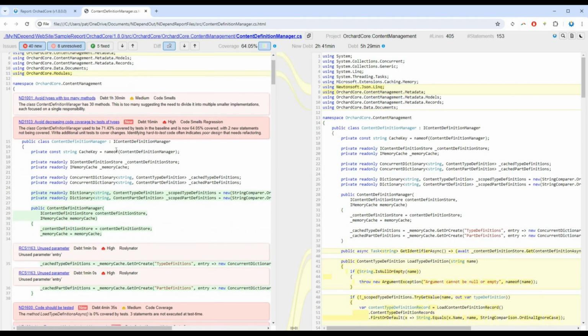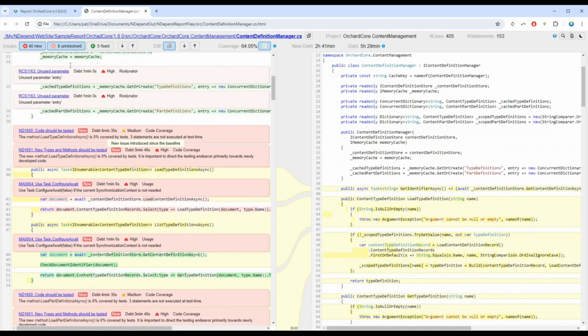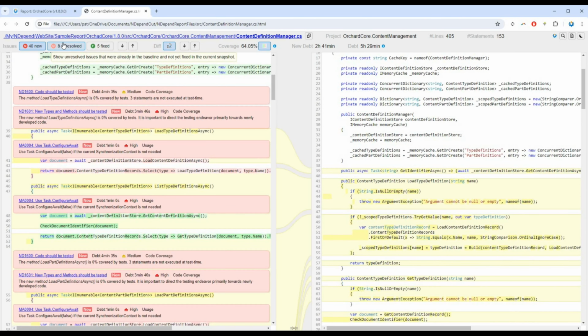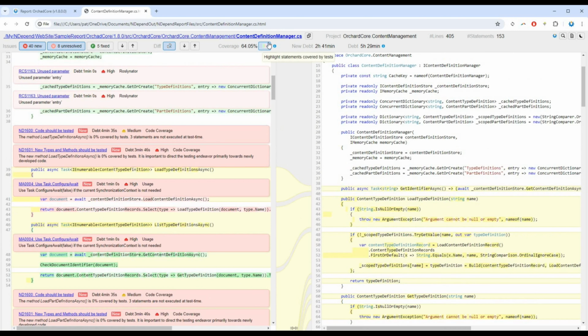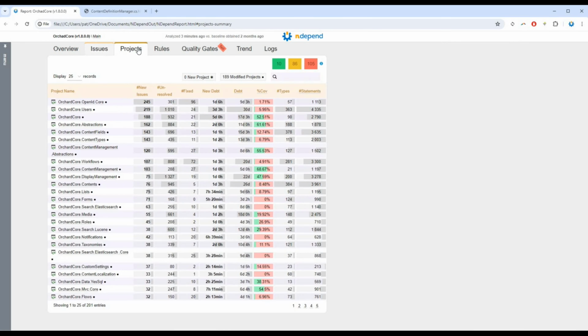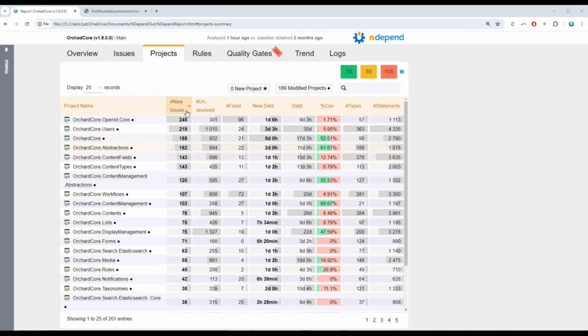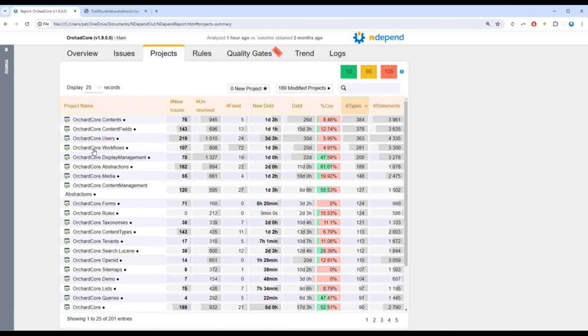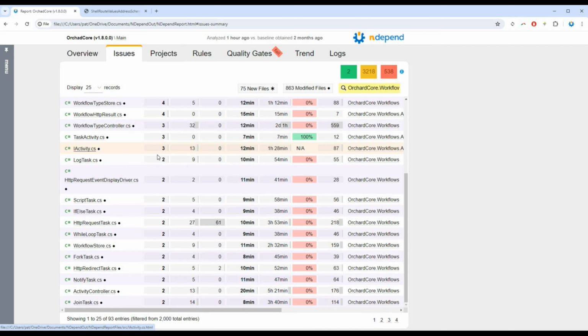This view shows source diff since the baseline, issues with their explanations. New issues since the baseline are highlighted. We can also see which line of code is covered or not, and technical debt estimations. The Project tab lists projects along with their metrics, number of issues, code coverage, number of types, and more. Clicking a project selects its source files in the Issues tab.